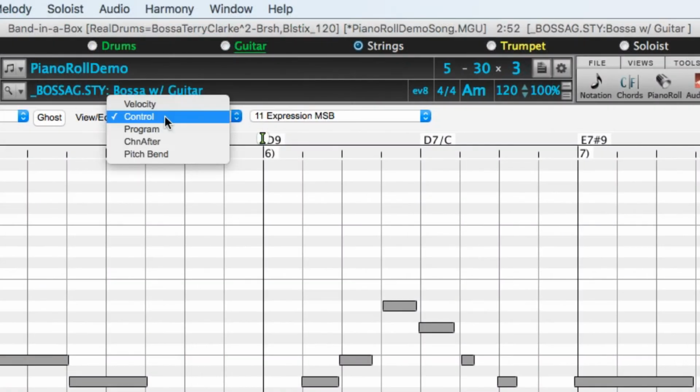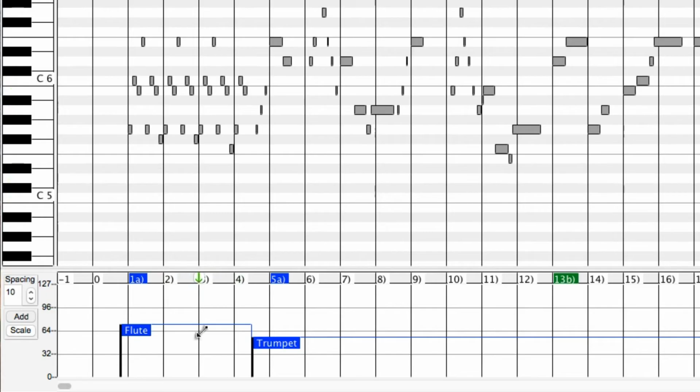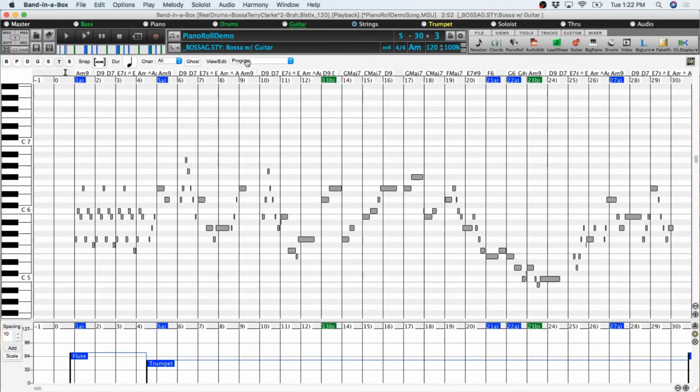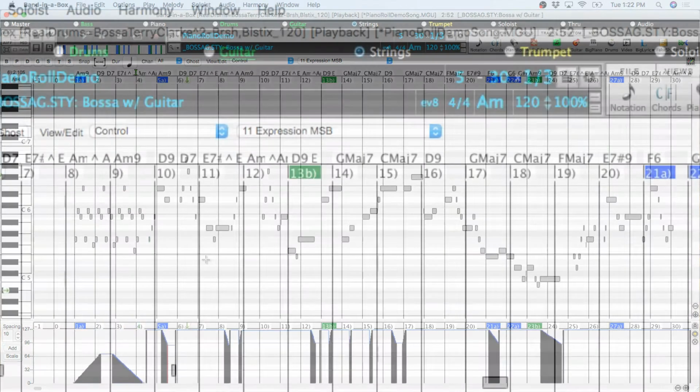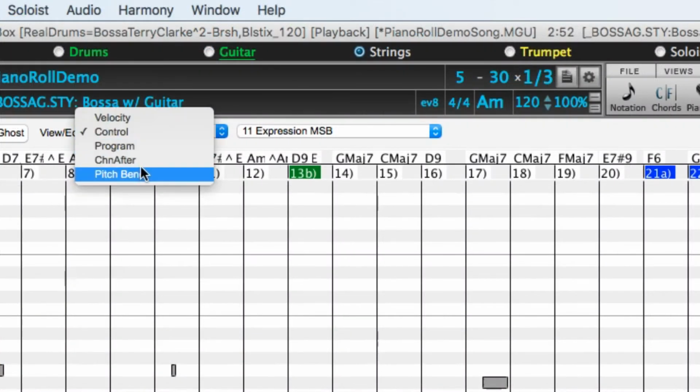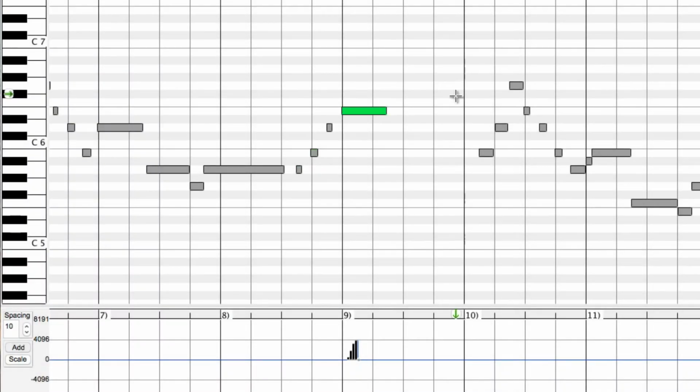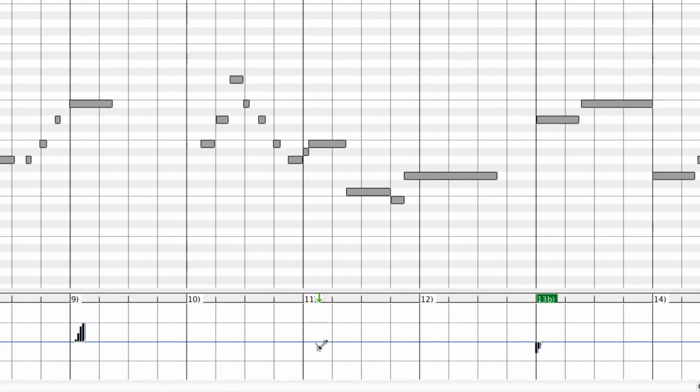You can also view the MIDI patch changes here. For example, at the beginning there's a flute intro before it changes to trumpet for the main part of the song. And you can see that flute also used expression to fade in and out. And if I switch to pitch bend, we can see this note at bar 9 does a quick bend up. And we could easily add our own little pitch bend down here at bar 11.